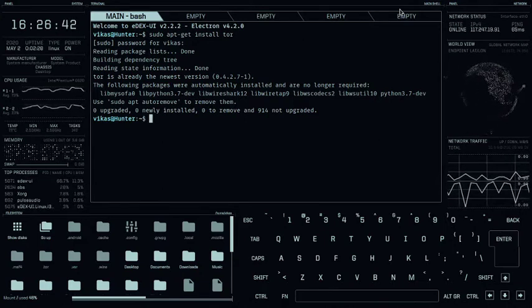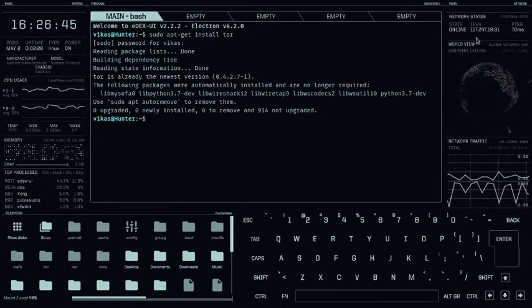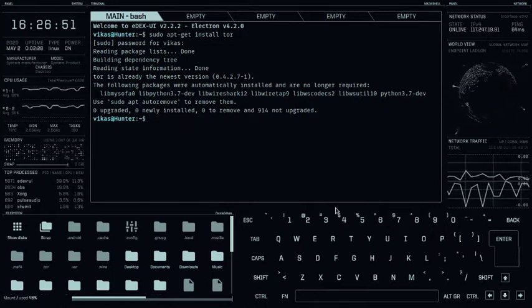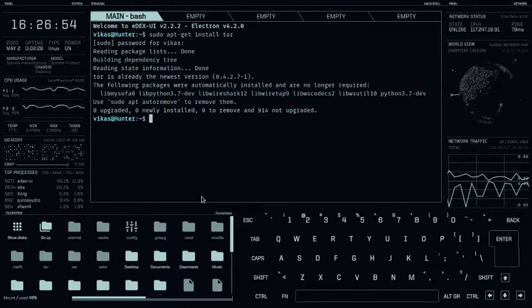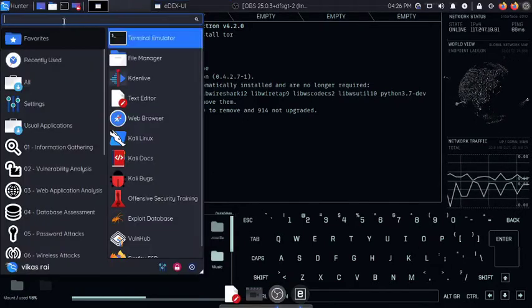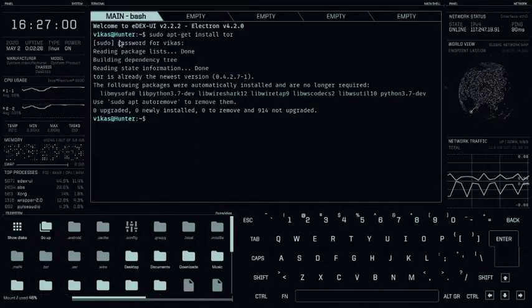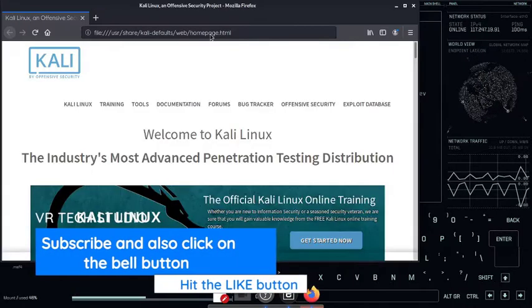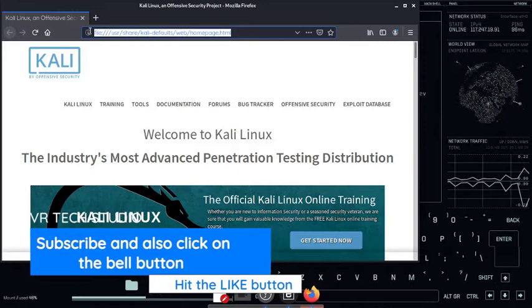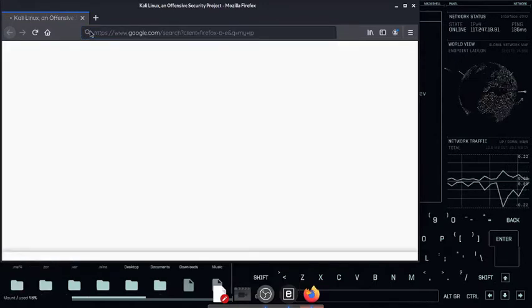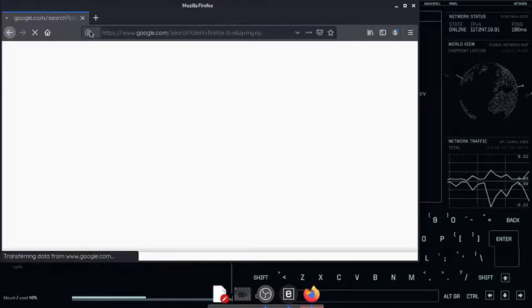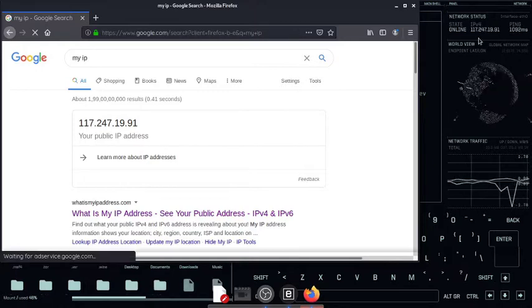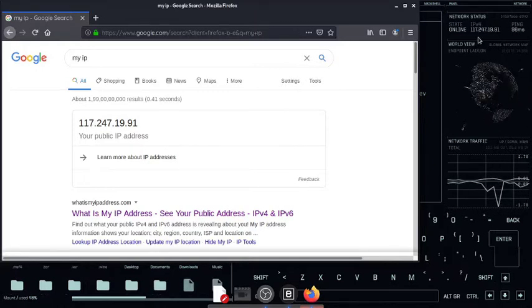Now, as you can see here, my online IP address is 117.247.19.91. Let's check whether it's the same on the internet as well. So let's open our Firefox. After Firefox loads, just type my IP and you can get your IP address. Let's verify whether we are running on the same IP address. You can see that the IP address Google has given matches the IPv4 address that we have in our system. So now there is no anonymity.